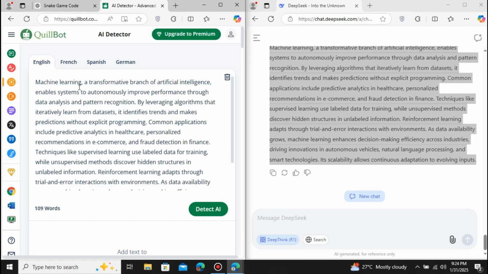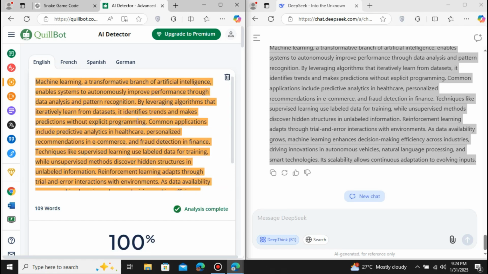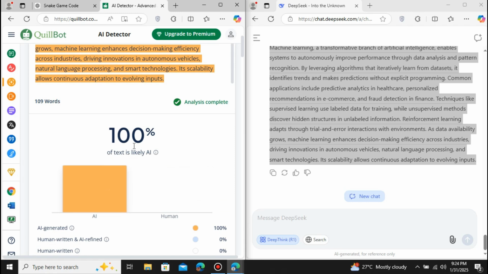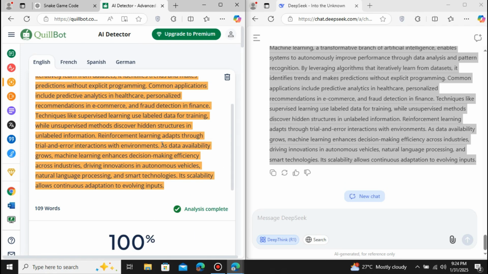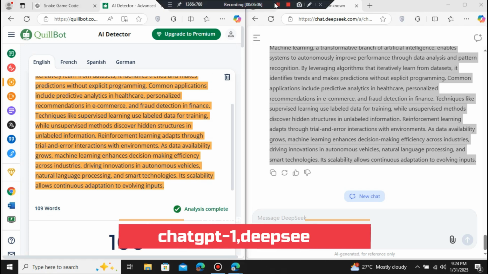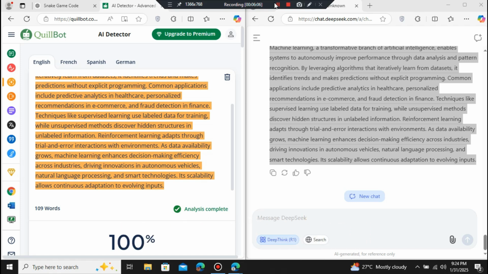So let me copy the DeepSeek content. Let's copy this and paste it here and click on detect AI. Here you can see this is also 100% likely to be AI. So both ChatGPT and DeepSeek failed this AI plagiarism checker. So we don't give any mark to either ChatGPT or DeepSeek because the content generated by these AI models is detected by the plagiarism checkers.